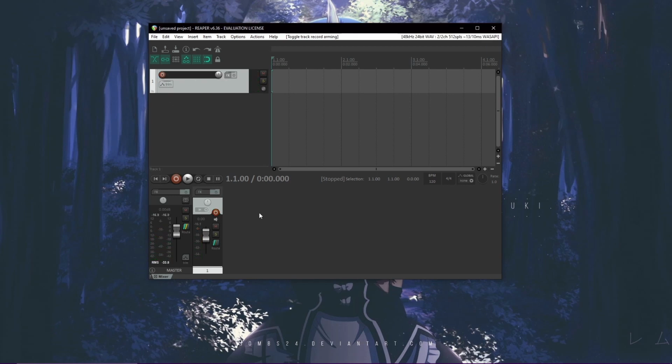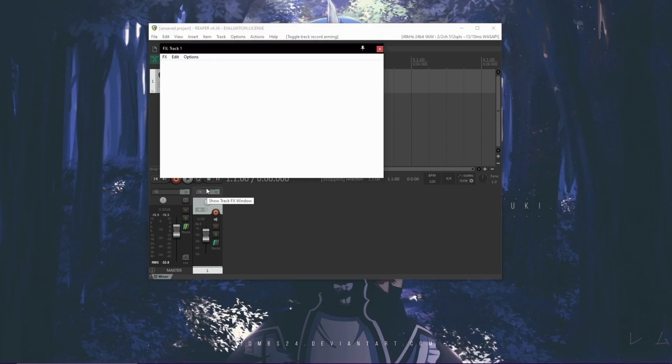There are a few different schools of thought when it comes to plugin order, so I'm going to show you what works for me, but you can definitely feel free to experiment and see what works for you. To start adding plugins, we'll click the plugin button above the empty track here.